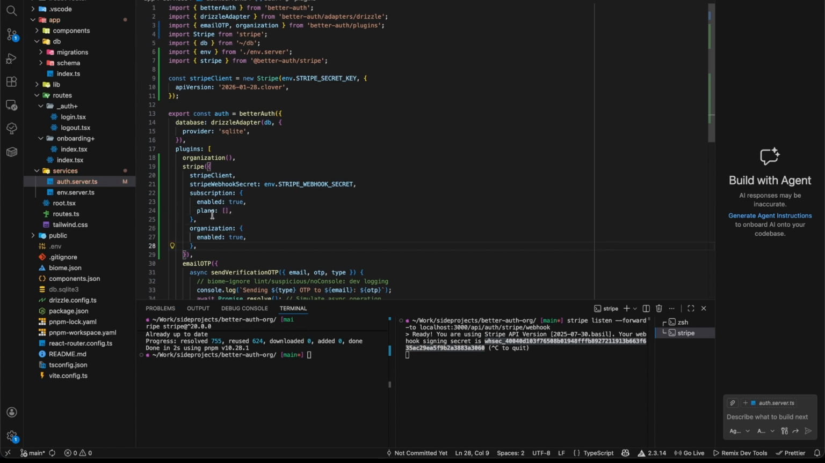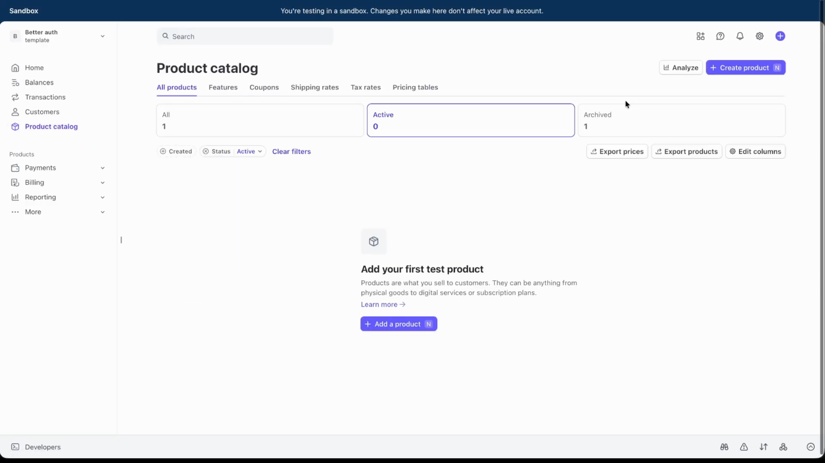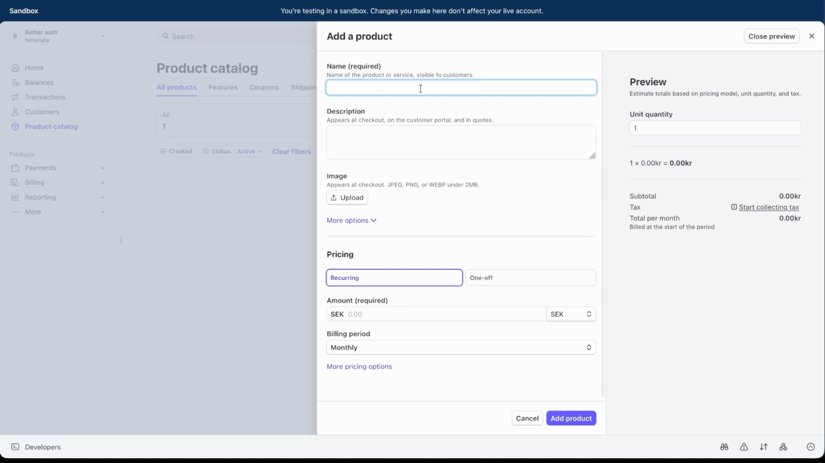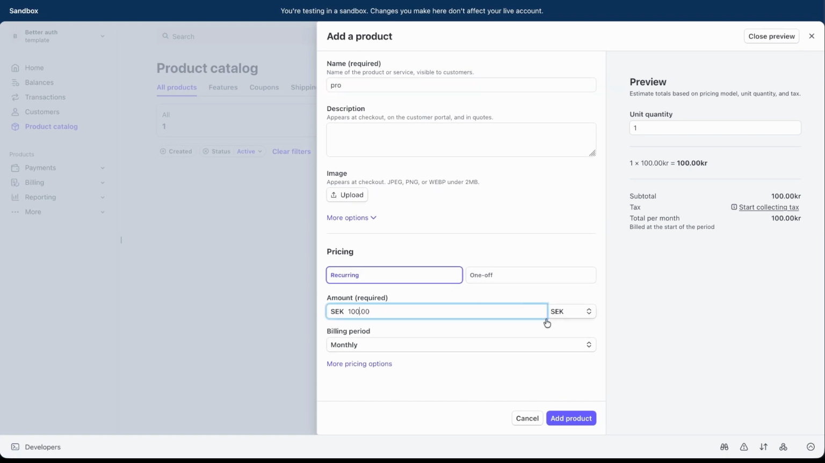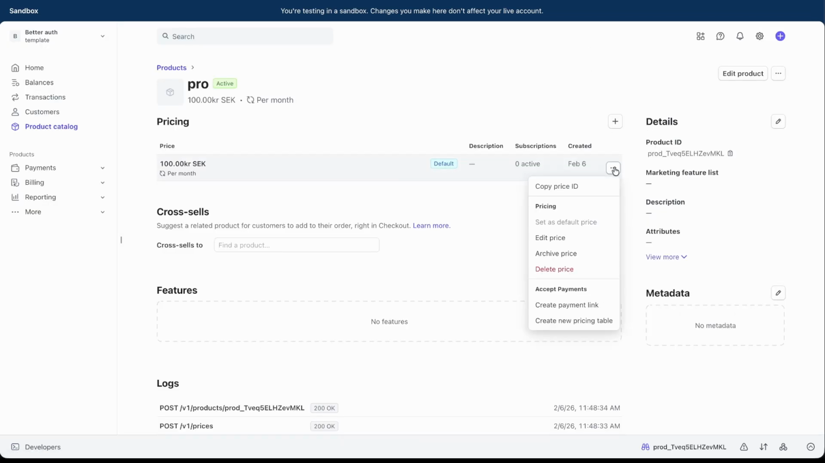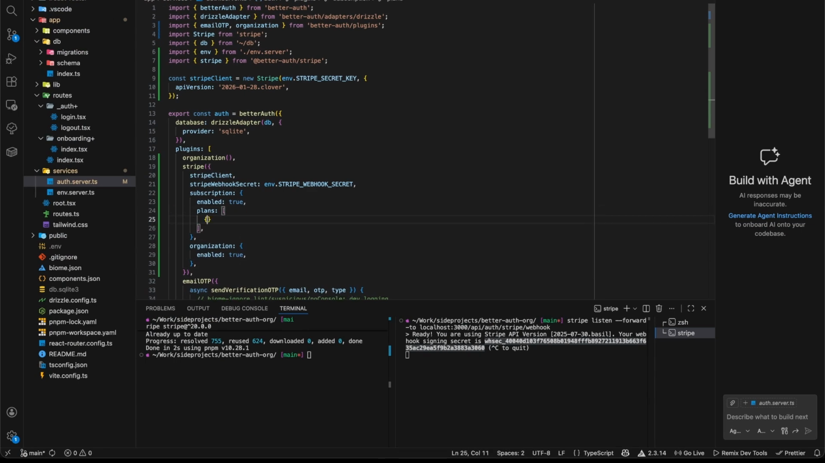And to create our first plan, we can go back to Stripe dashboard, product catalog, create new product. Let's name it Pro, recurring, and let's say 100 crowns per month. This can also be dollars and so forth. Let's add the product. And here on the product, we just need the price itself. So we copy price ID, go to our plans, and let's name our plan as Pro. And then we insert our price ID, which we got here.